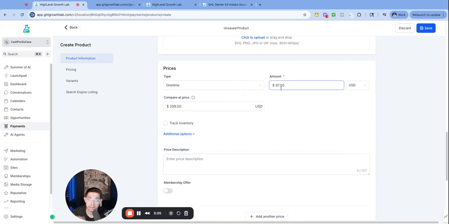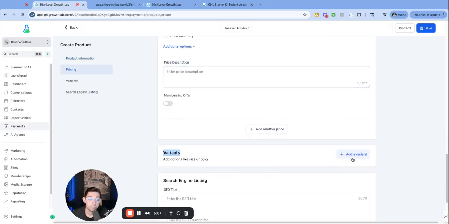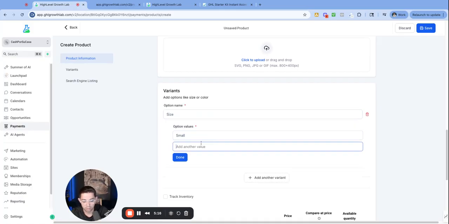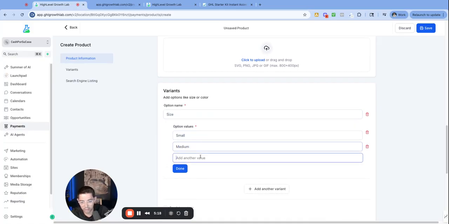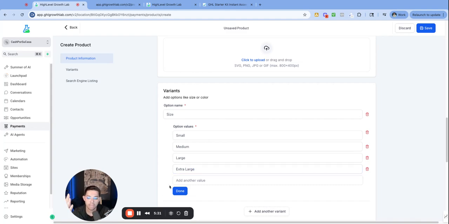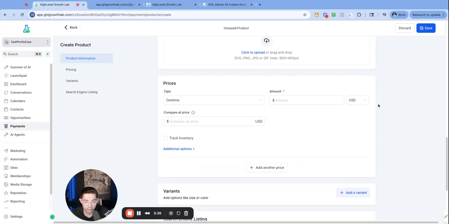So let's say you have $97 t-shirts, but they have multiple variants. You can add variants in here, like for example, a size. And then here you can do small, medium, large, extra large, extra extra large, etc. So you can do variants just like that. You can also delete variants very easily.